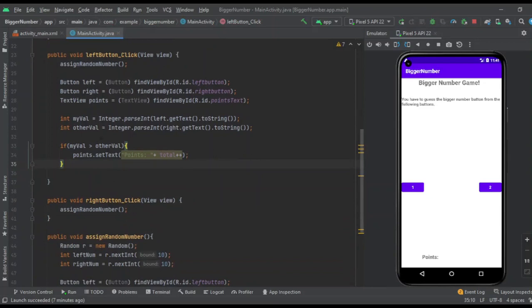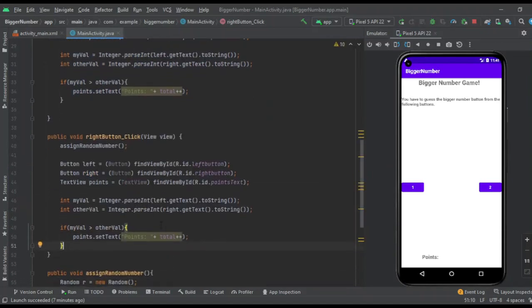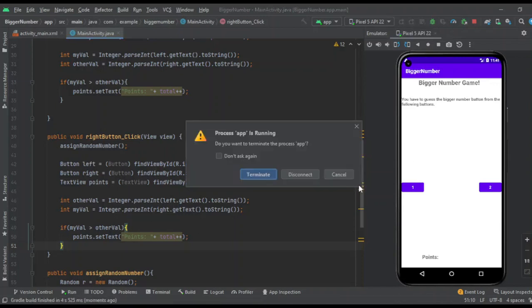Now what do I have to type in the right button? Same thing, okay. If I press the right button, what will happen? It will take my value, so I am just converting it. The left value will become the other value and the right value will become my value, right? And if my value is greater, I am going to increase it, okay. So let's run it for now and see how much of this app we are able to build.